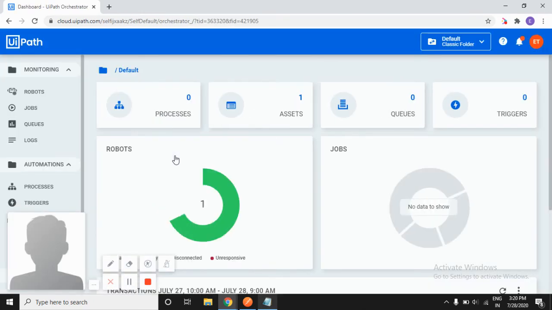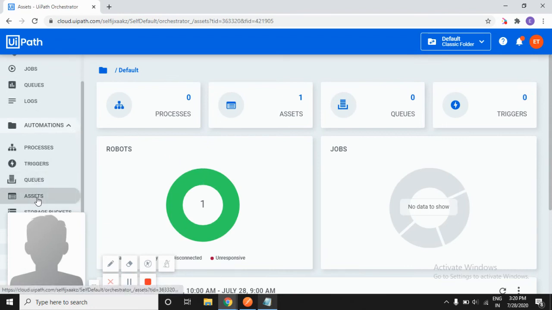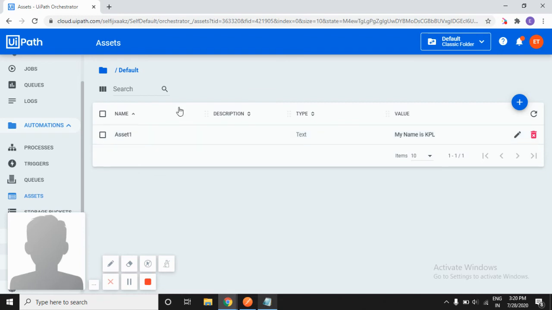Initially, we didn't have any asset, as I showed you. Now our asset has been created: Asset 1. Now we're going to edit the asset. For editing the asset, first we need to get all the assets. So far we have created only one asset, but there might be more than one, two or three assets. For that, we need to get all the assets and get the particular asset ID for which we want to edit the asset.